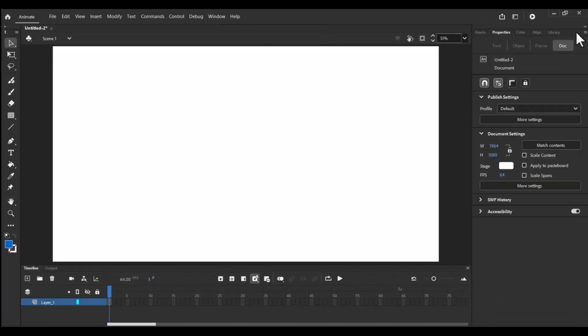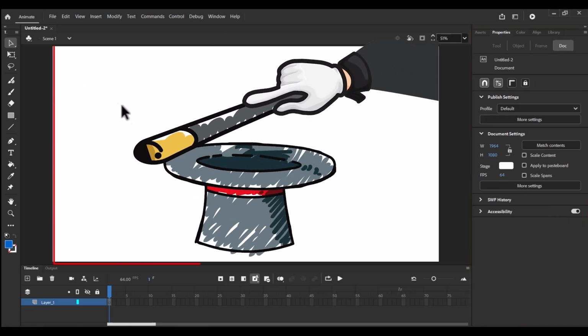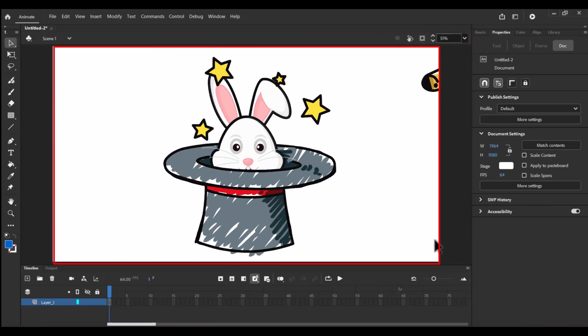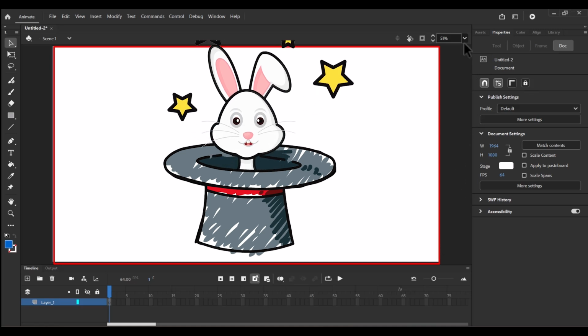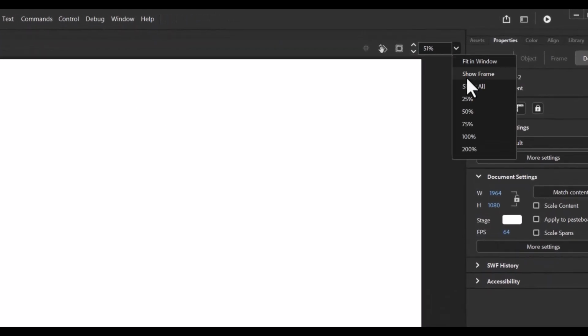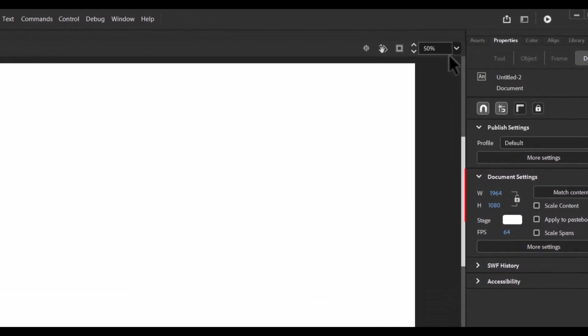First up, we have the document panel. This is where all the magic happens. Your canvas or stage is where you will create and animate your content. You can zoom in and out, resize the stage, and change its properties right from here.